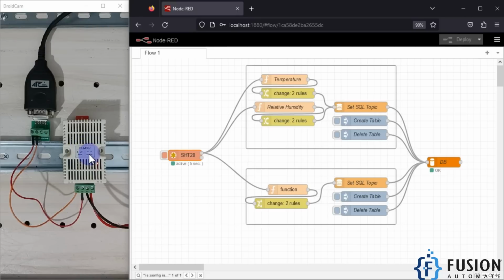So this is how you can read your Modbus serial device data into Node-RED, and after reading that data you can log it into a MySQL database.